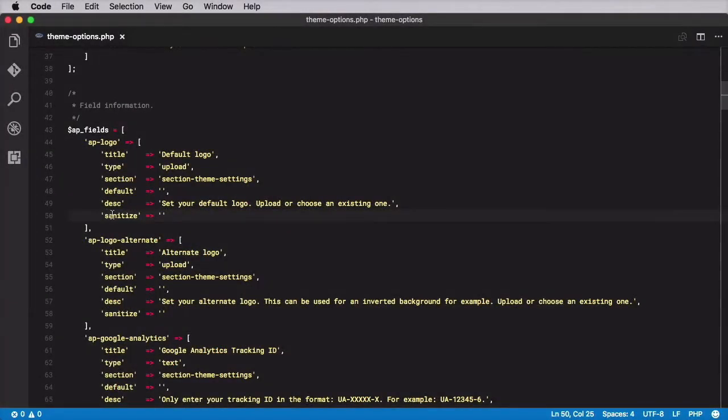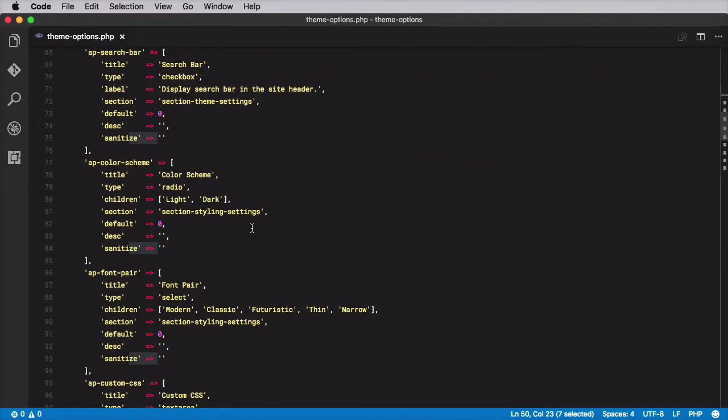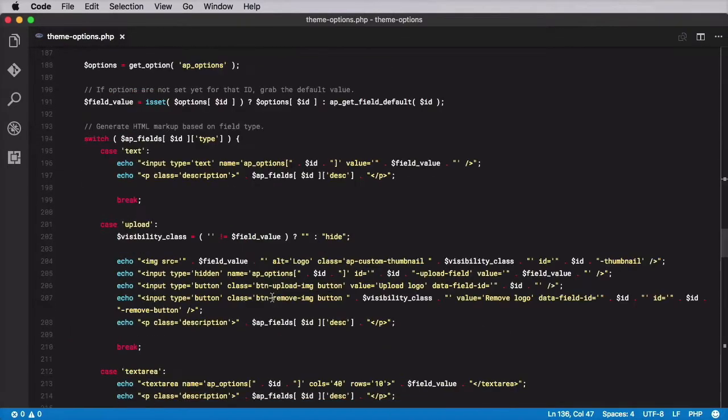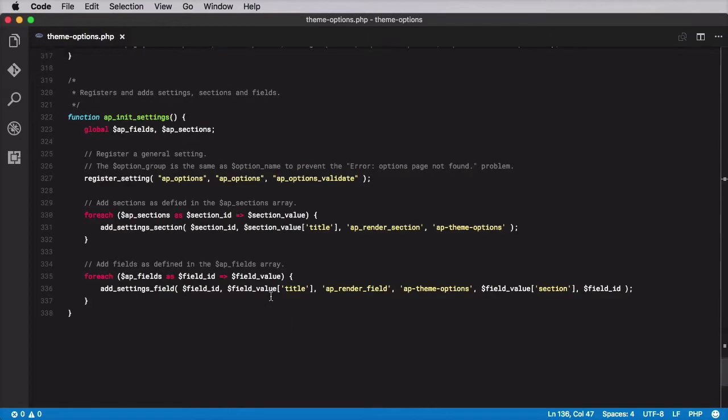Let's complete our theme options page by writing the sanitize function. And this is where the sanitize field from our arrays will be handy. We're going to use it to determine what kind of sanitization is required for that particular field. So we're going to get started by taking a look at our initialization function here.